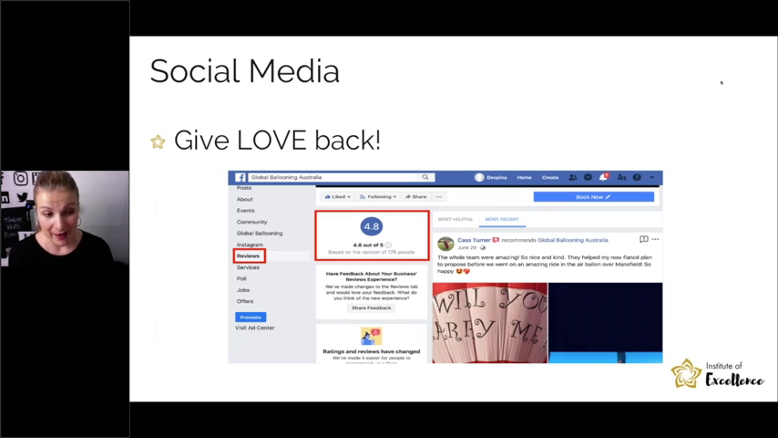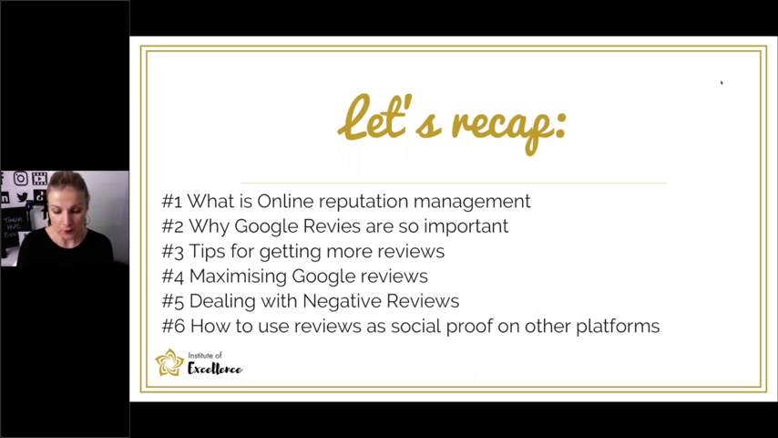Socials, giving love back. Your reviews also exist on your social pages. When someone is leaving a review or sharing photos, that's not only amazing user generated content, it's also something worth sharing the love on. Be mindful, and go check your settings and your notifications so you don't miss them. So we're coming to the end, my friends, with 2 minutes to go.